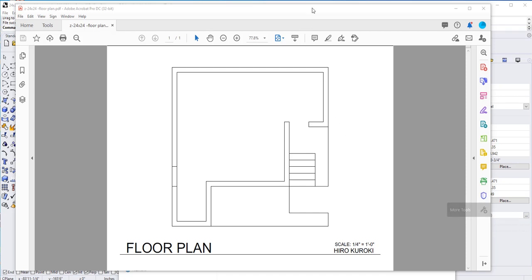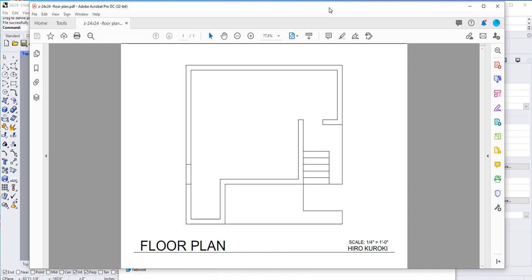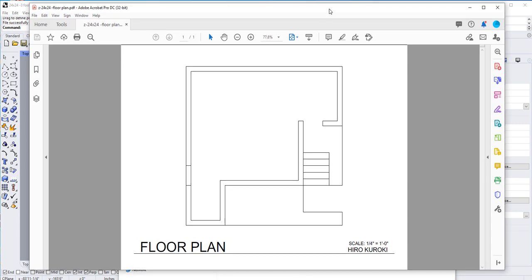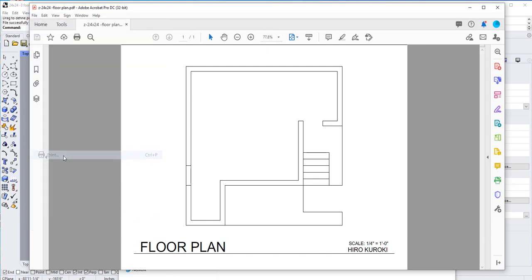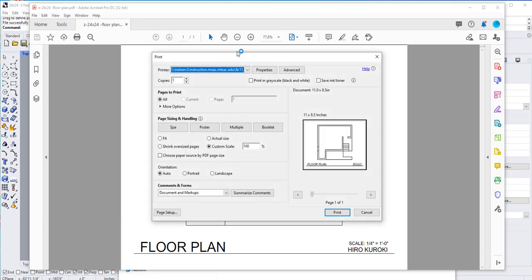So once you have printed this into a PDF format, you can go ahead and print to our printer here, or you could take it home and print it there. The way we do it on campus is for you to go to your file and then print, and another dialog box will pop up. You're going to have to select the correct printer.